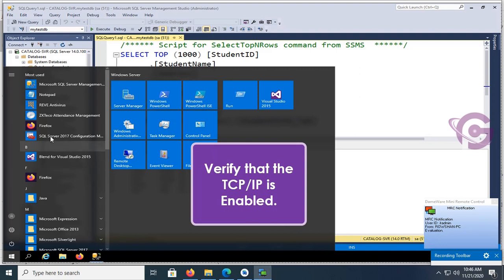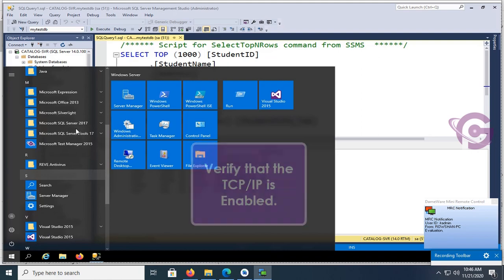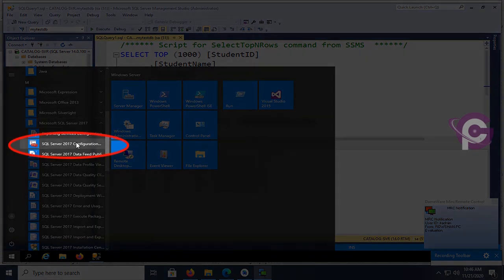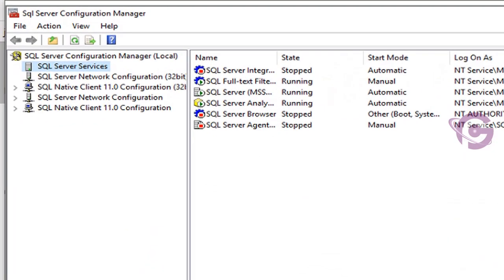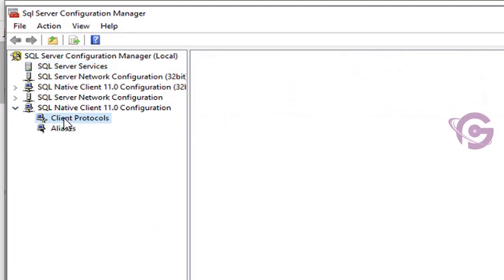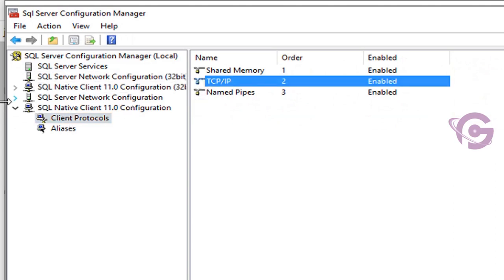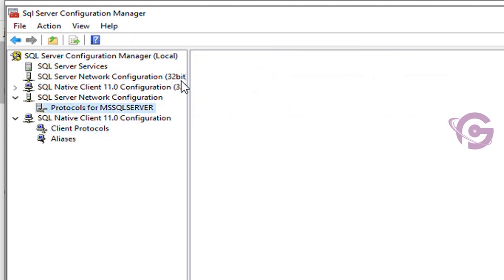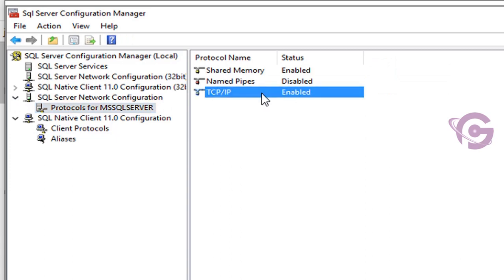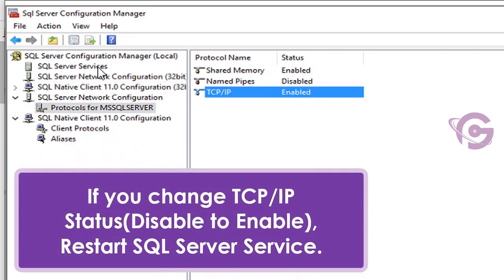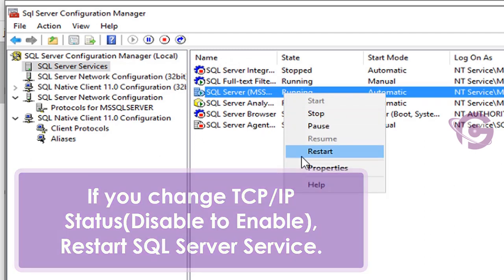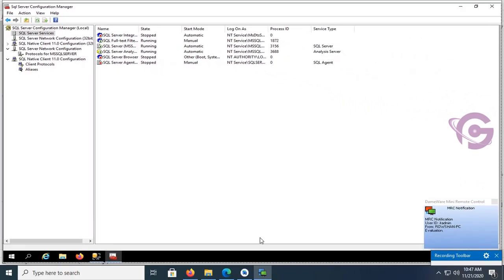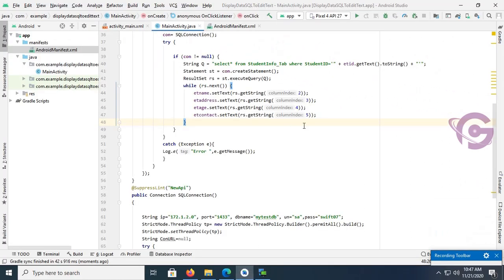Now start SQL Server Configuration Manager. Expand SQL Server Network Configuration. Yes, here you can see SQL Server client protocol, TCP/IP. You must enable the TCP/IP protocol. This TCP/IP is enabled. If you change the TCP/IP status from disabled to enabled, you must restart the SQL Server service.